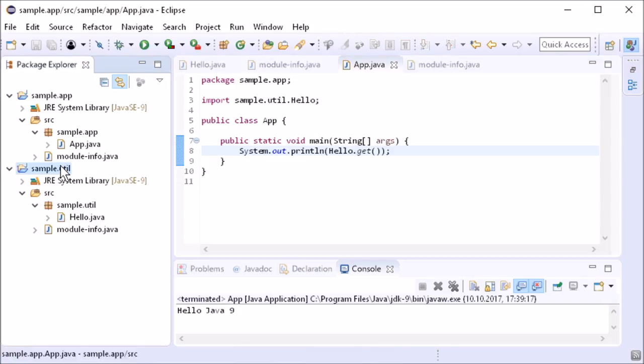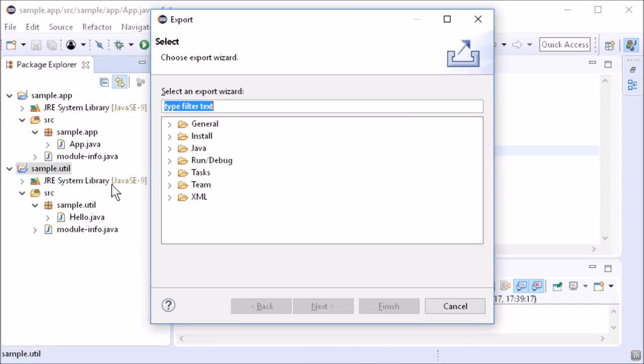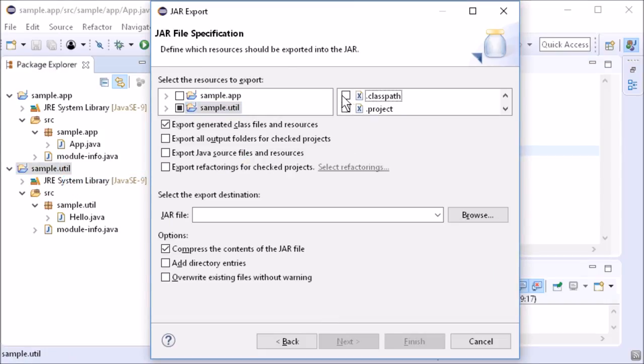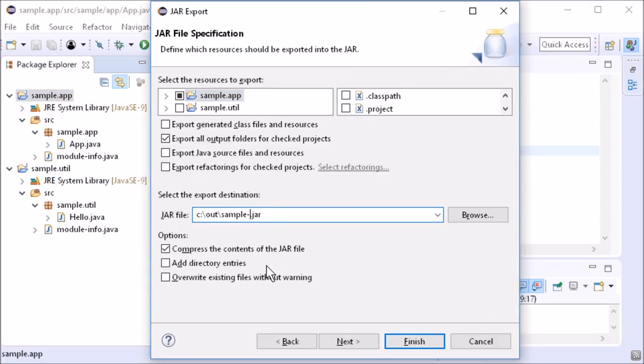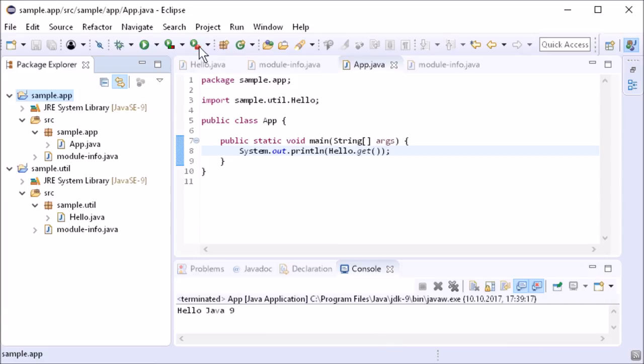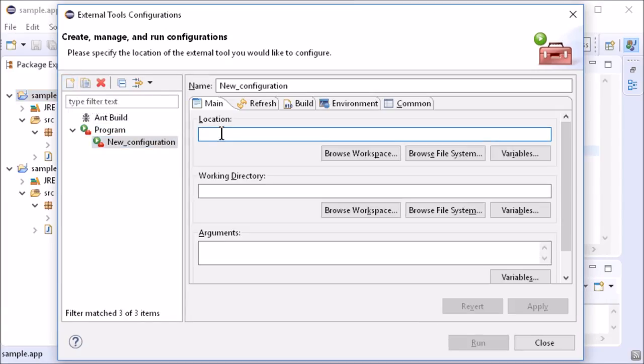Let's export the projects as jars and see if it can be run as a modularized Java 9 application. In Java 9, the version and main class are stored in the module. You have to wait for Oxygen 2 for that. Via an external tool configuration, we will run it on the command line.